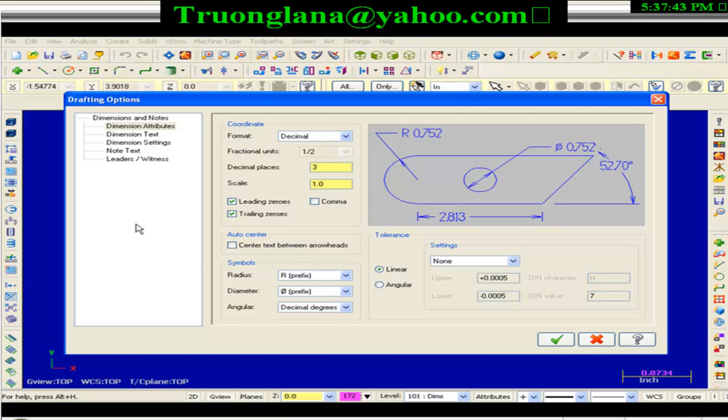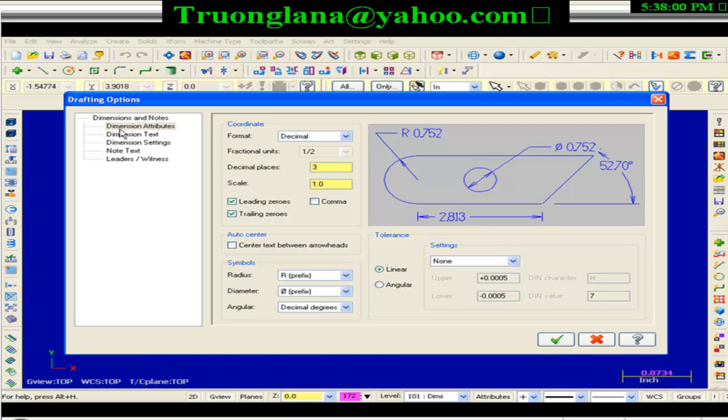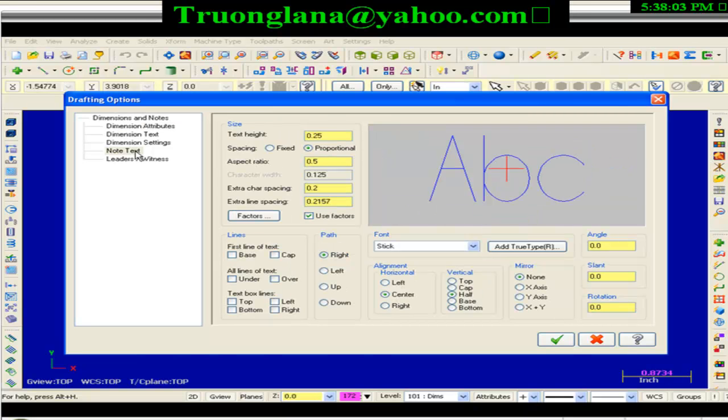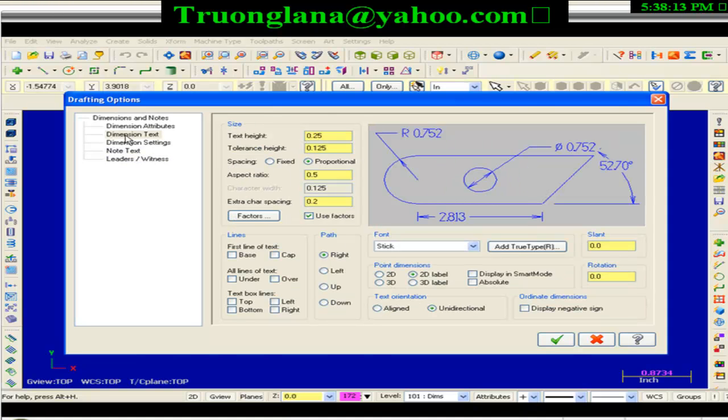Now within Drafting Options is a set of parameters that determine how drafting entities appear and function in the graphics window. Mastercam provides default drafting parameters that you can modify to meet your drafting requirements. The Drafting Options dialog box consists of 5 property pages that give you access to groups of related default values and settings. What I'm going to do is change the decimal places for the dimensions to 2 decimal places.